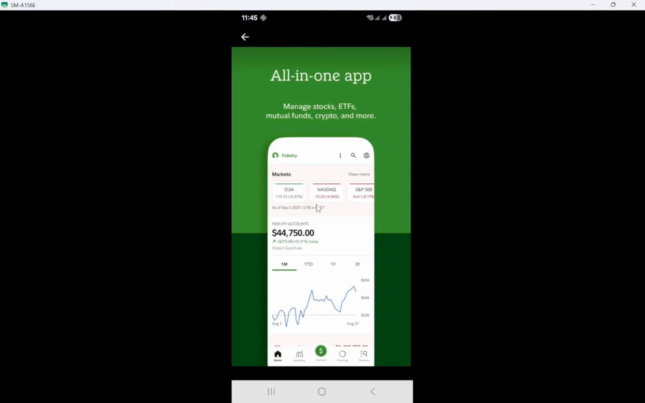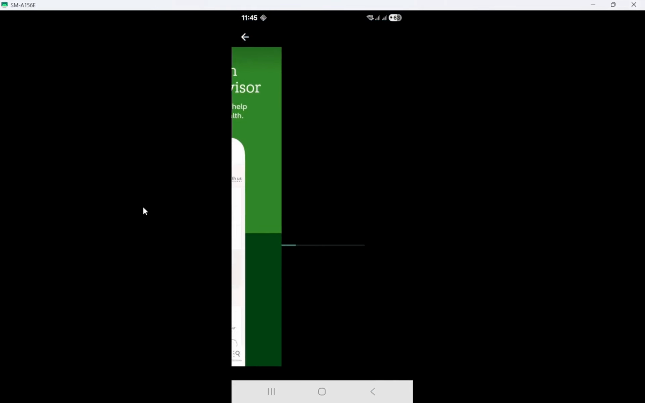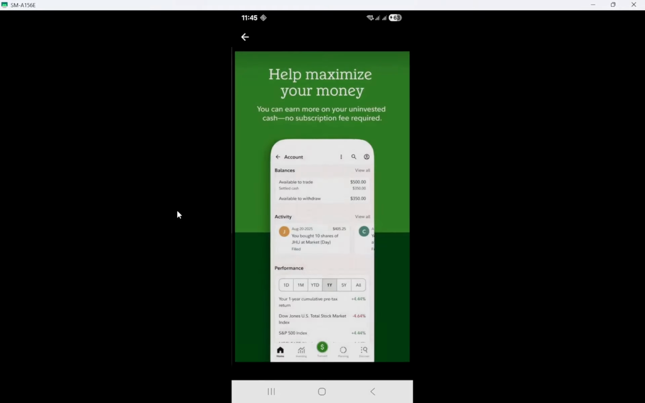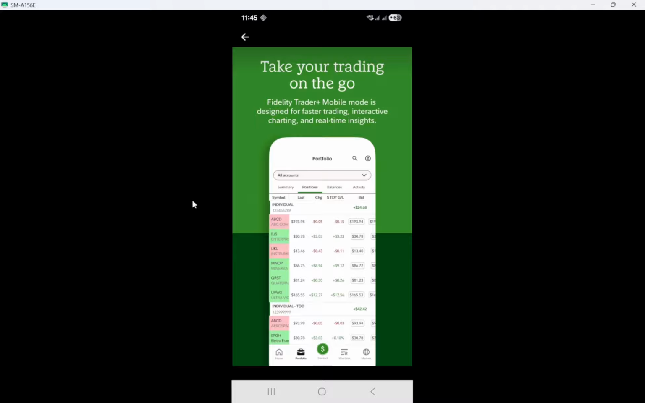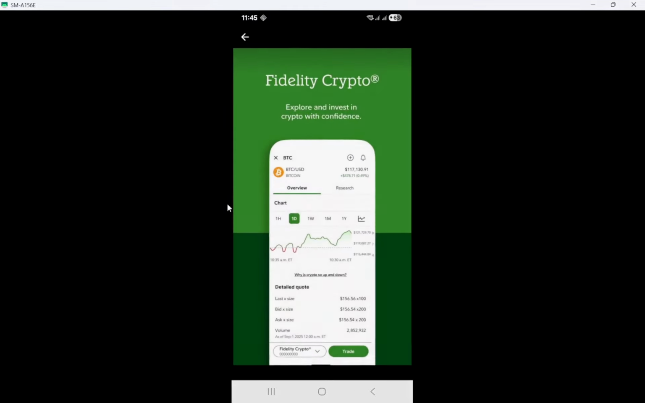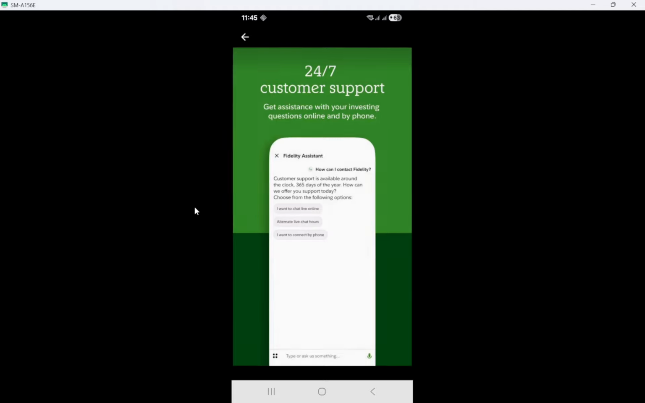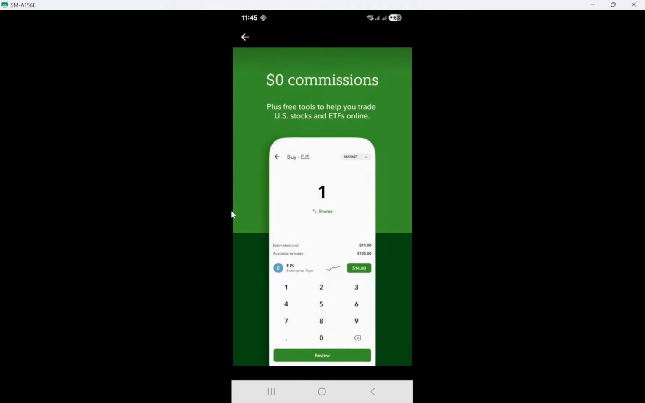Now that you've got the app downloaded and opened, you're all set to explore its features. Whether you're transferring money or keeping an eye on the latest market trends, the Fidelity app has you covered. Enjoy the convenience of managing your investments right from your fingertips.